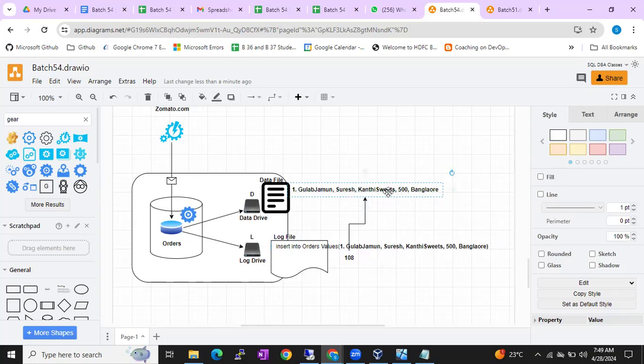Either you can see the transaction here or here. For example, accidentally I deleted a file, and are you going to use the log file to trace it back? No. If you accidentally delete the file, you can't do anything. Why? Because accidentally you deleted this record, gulab jamun. Suresh is not going to get the gulab jamun.